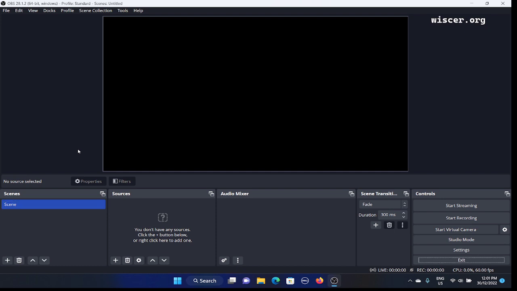Controls, Exit. You don't have to remember this for now. This is the last item of the last dock. Now I'm gonna press the tab button. Scenes. This is the first dock, which is Scenes, and containing the scene named Scene.